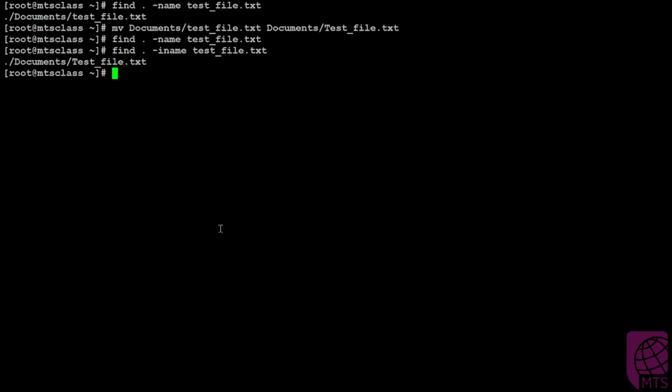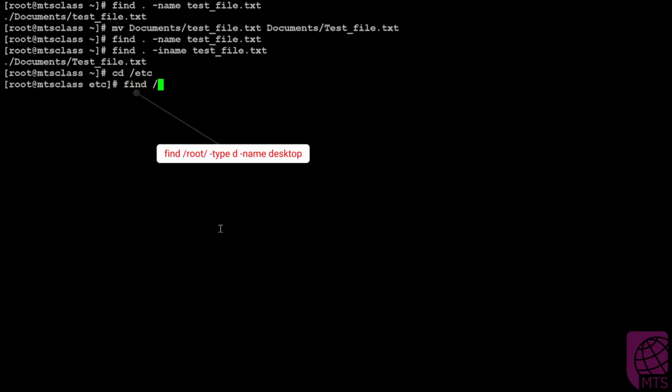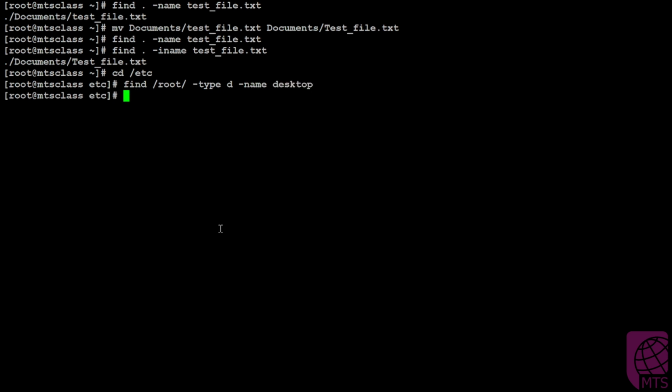So let's say we want to search for a directory. We would start with a command and then the location where we want to search. All right, let's do it this way. Let's navigate to another directory. Start with the command and the location that we want to search. We want to search our user's home directory. The condition that we want to search for is going to be -type d for directory. And the name of the directory is going to be desktop.